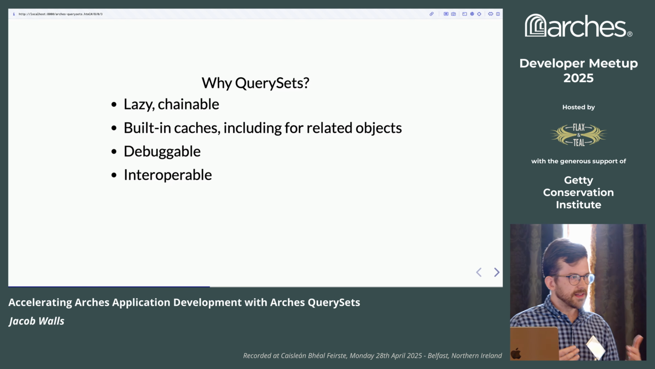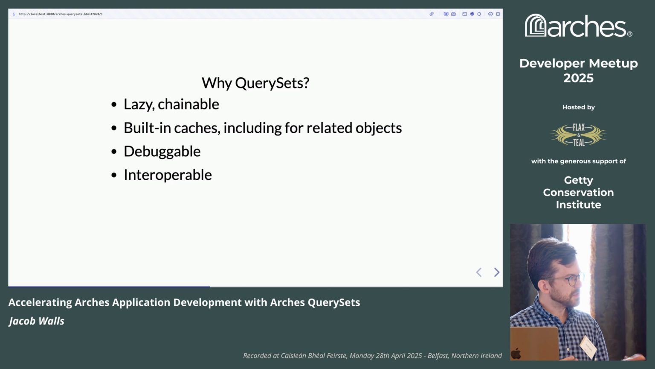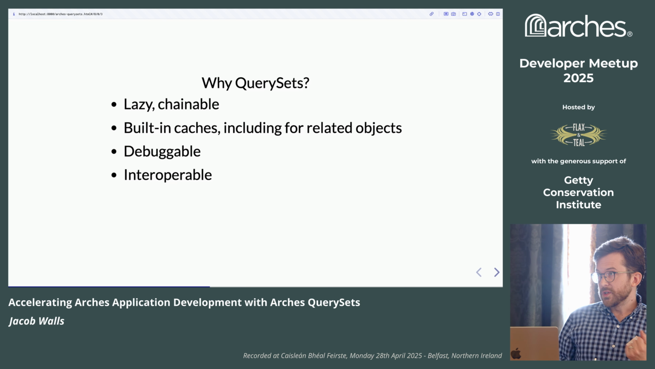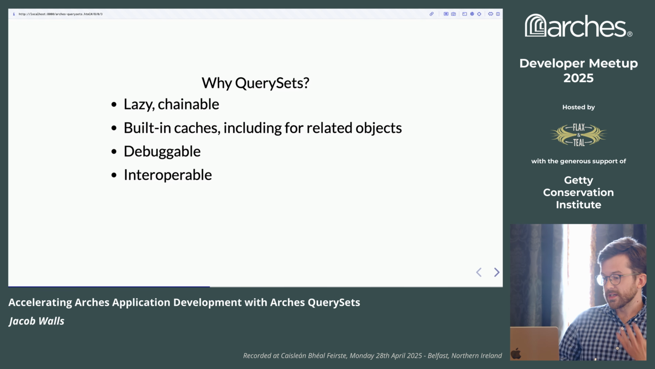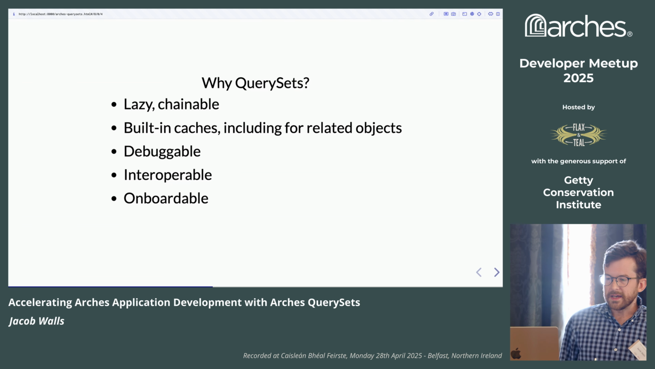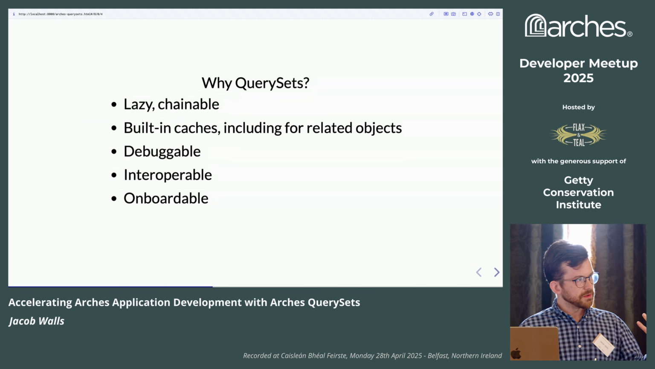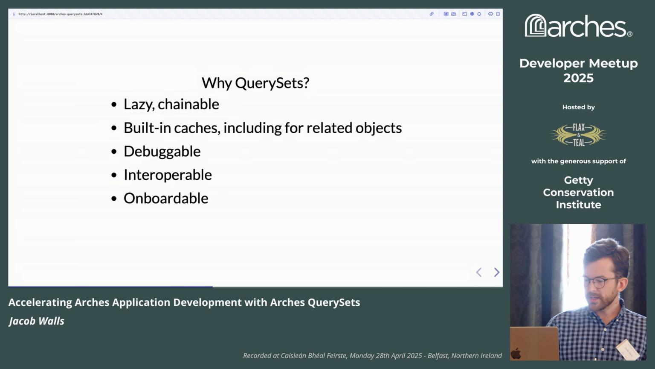So what that means is a lot of the really recent cool stuff in Django is in the package ecosystem. So it behooves us to try to unlock some of that if we can by making Arches data conform to the same interface. I'd also say it's relatively onboardable because it hopefully will lessen the learning curve for developers that you might bring on board that have a Django background.